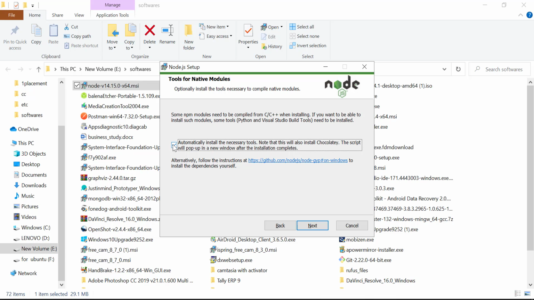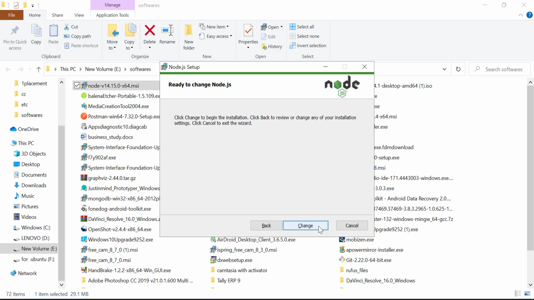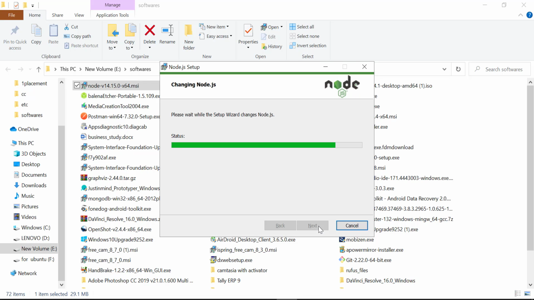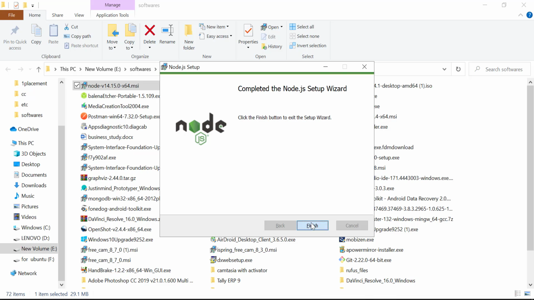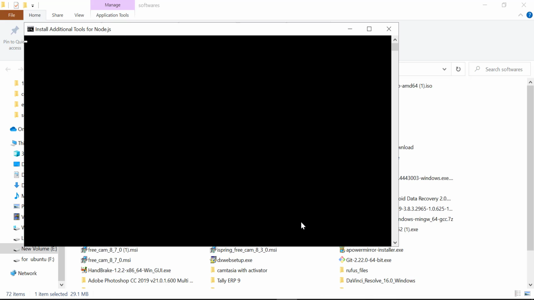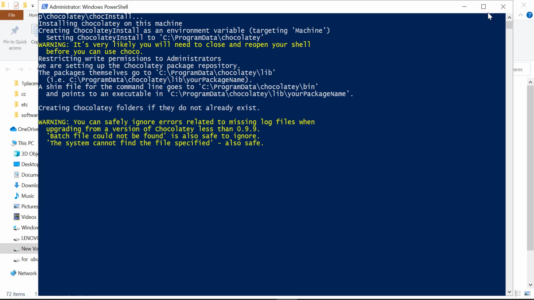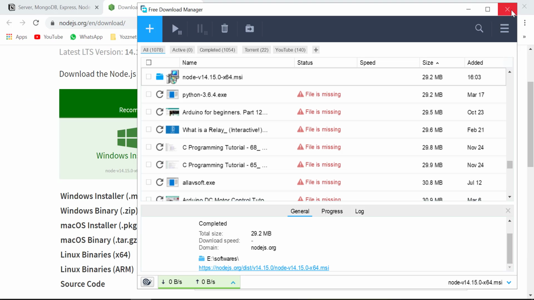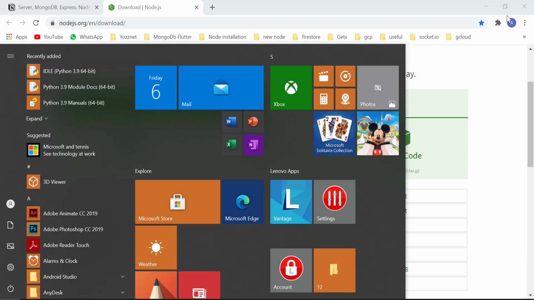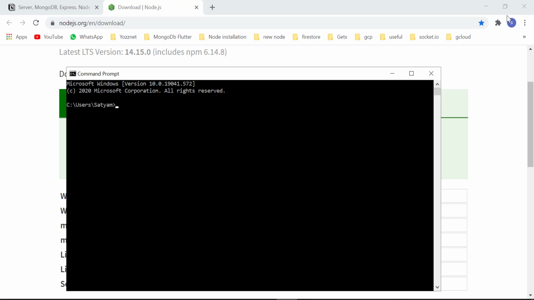Do remember to check this so that it will automatically install the necessary tools. Next, and be patient while you are installing it for the first time. Okay, so installing additional tools. Okay, now after that it has been done, let's check it. Just type node -v. See, you can see we have 14.15.0 version installed.